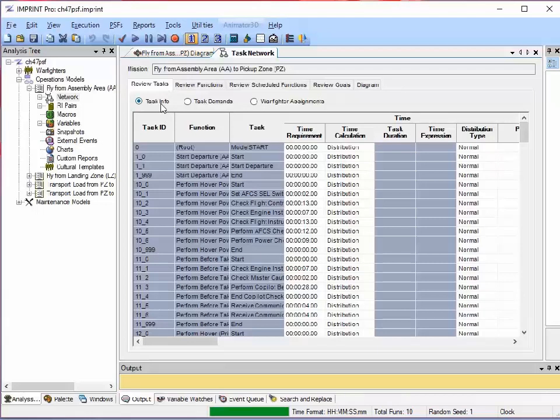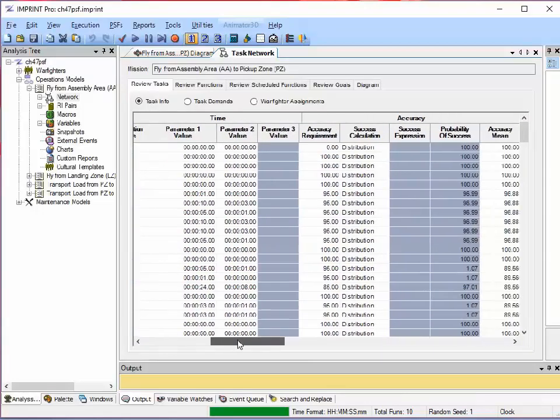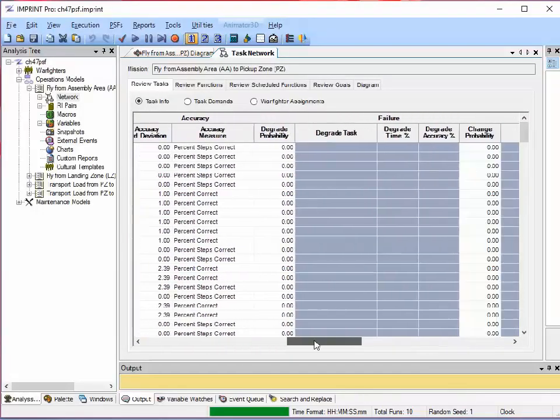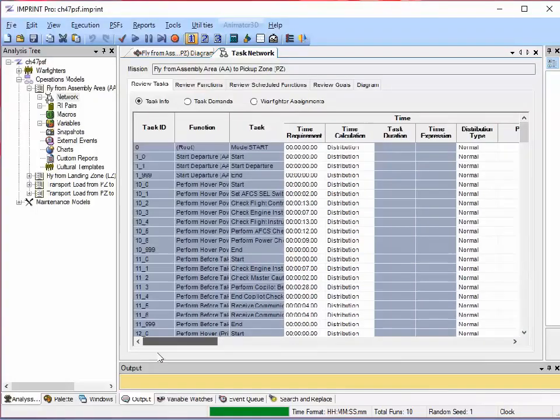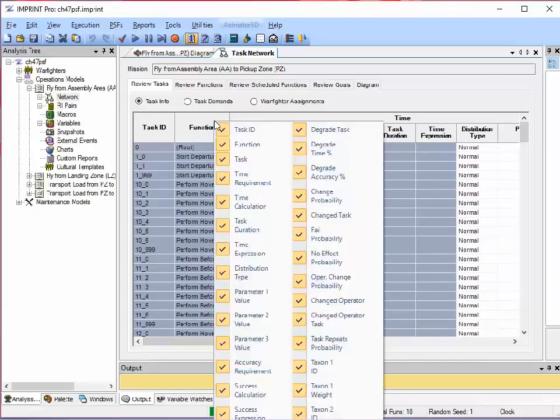Below that there's 3 radio buttons: Task Info, Task Demands, and Warfighter Assignments. Right now Task Info is selected. If I scroll to the right in the grid, you can see there's all kinds of data displayed. Everything about the failure probability, the timing, the taxons. I can customize that by right-clicking on any header and turning on or off things by clicking the check mark.